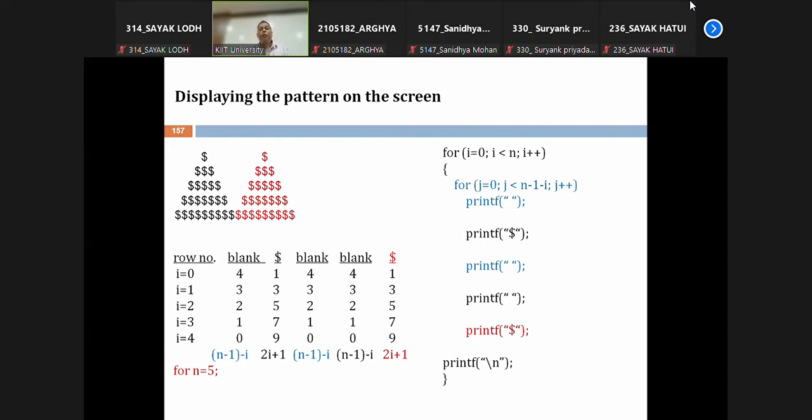How many dollars will I print? The general formula is 2I plus 1. Should I write 2I plus 1 or should I write 2 into I plus 1? We say it colloquially in English, but here it is 2 into I plus 1. Very nice. Did I write it correctly?